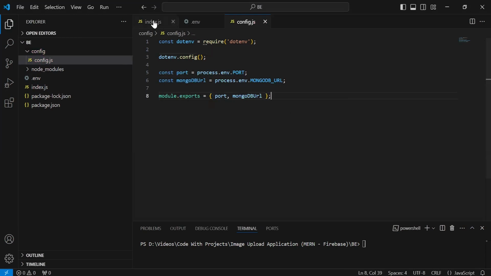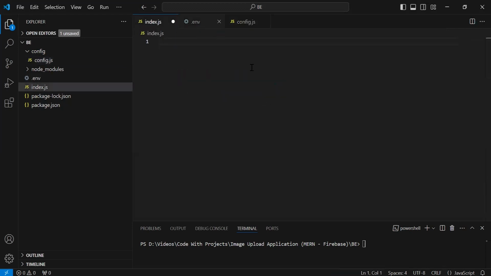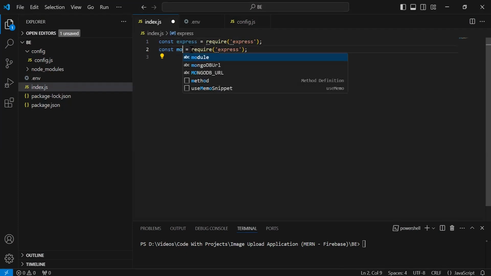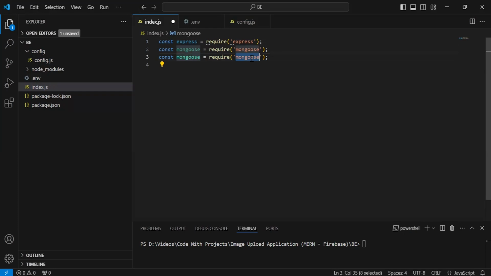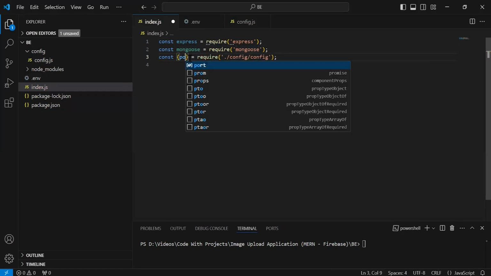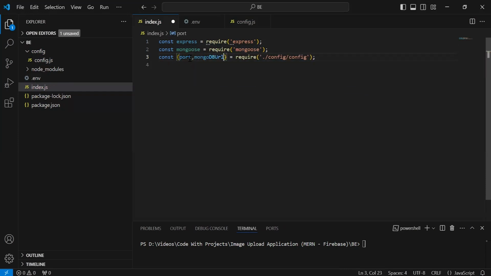Now after this, let's go to the index.js. I'm going to import PORT and MONGODB_URL from the config.js file. With this, we have to import Express and Mongoose. So first I'm going to import Express. After that, I'm going to import Mongoose. After that, I'm going to import the PORT and the MONGODB_URL from the config.js file.